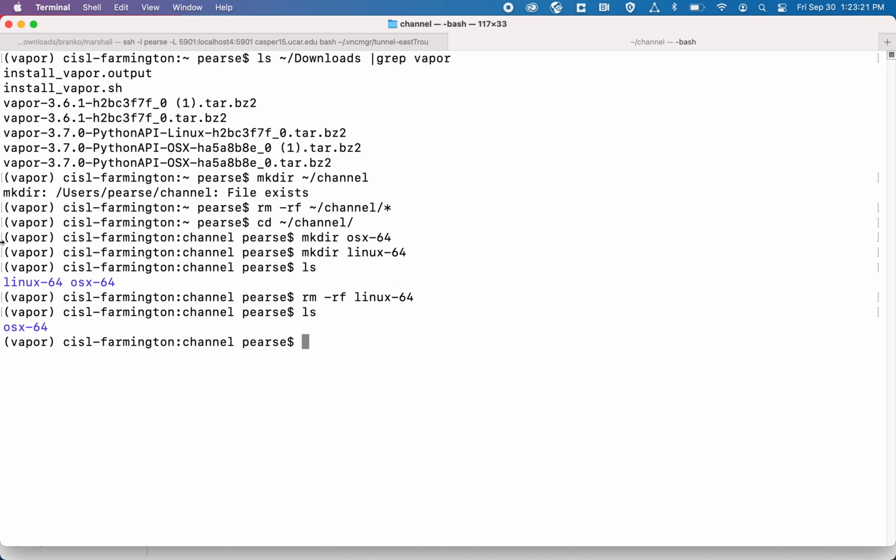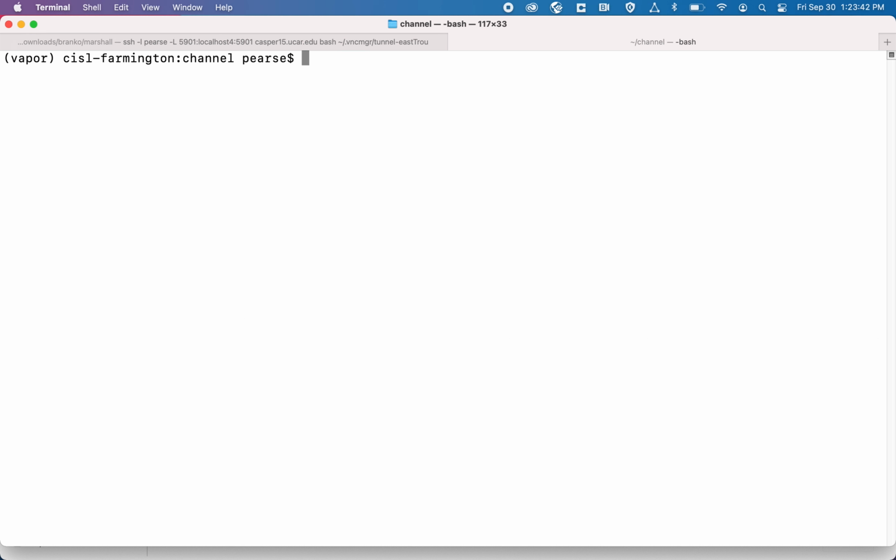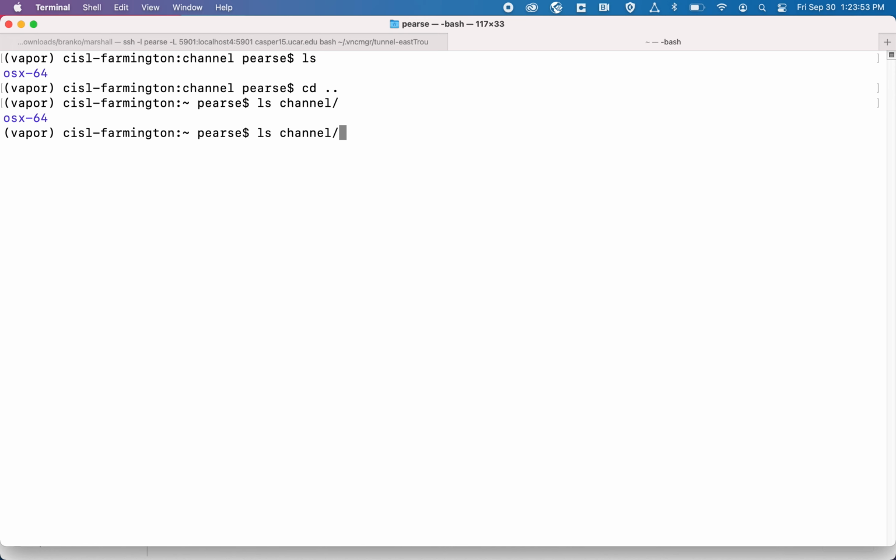All right, so now I have my channel directory with my operating system directory. From there, I'm going to move my downloads, Vapor 3.7.0 Python API, OS X, not Linux, and then the tar.bz2 file into my osx-64 directory. So if I clear everything, and I do an ls, or let me go up one directory. If I do an ls on my channel directory, you can see I have my osx-64 directory, and if I do an ls on that, you can see my Python tar.bz2 file.